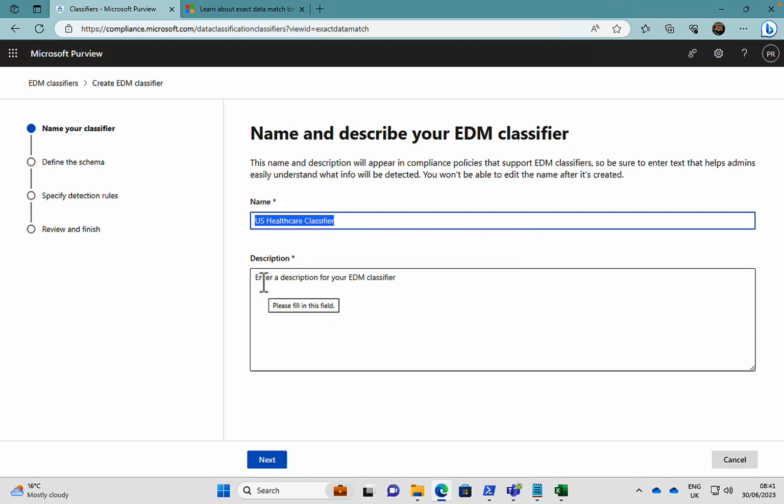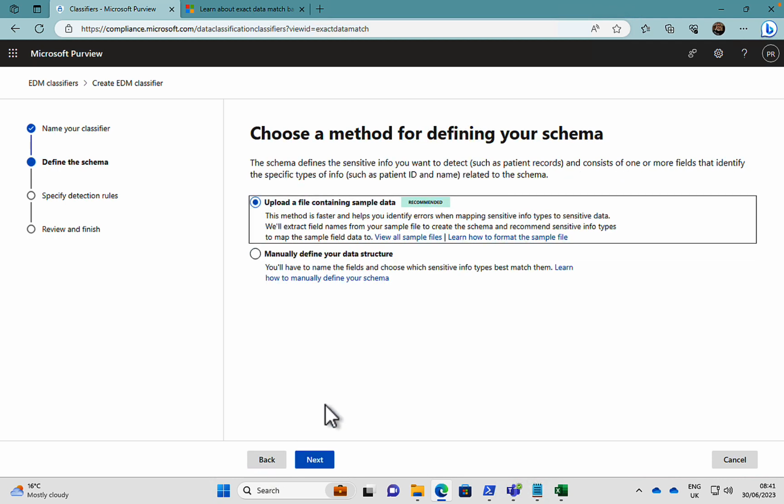For once, the description field is actually mandatory. So being lazy as I am, I'll just copy and paste the name and put that in the description. But do put good descriptions in if you're doing this for real.